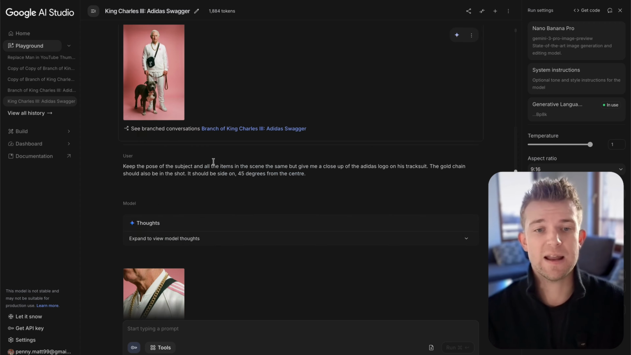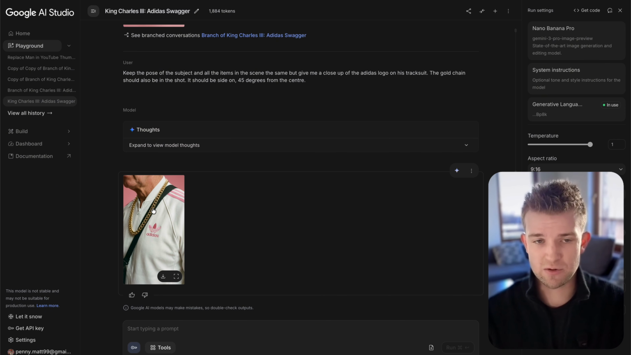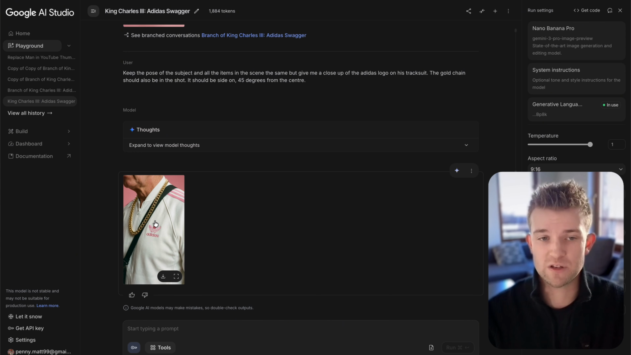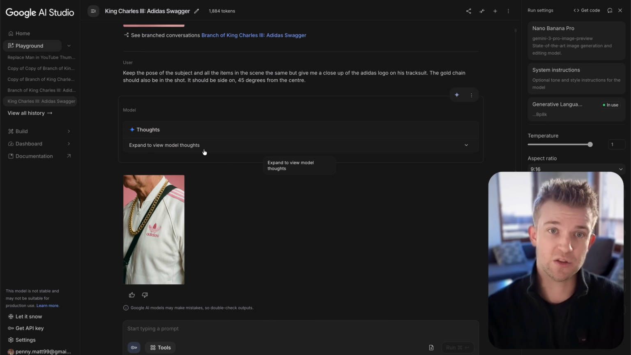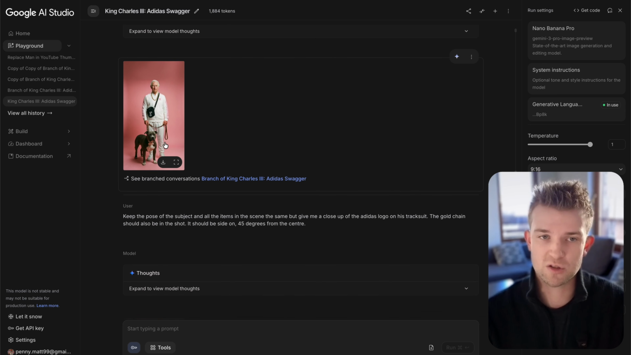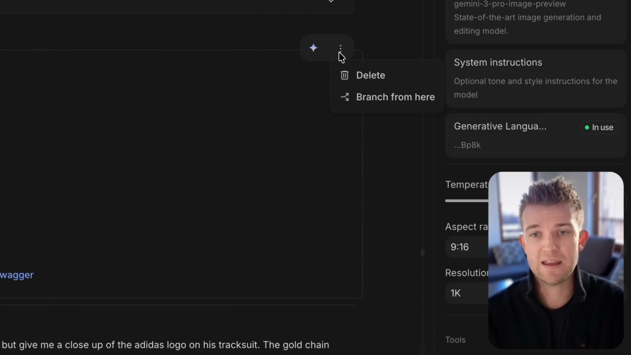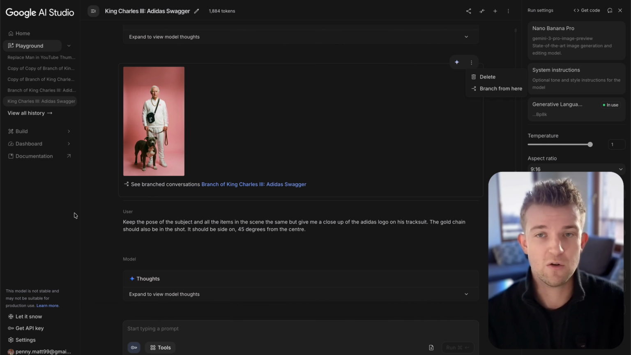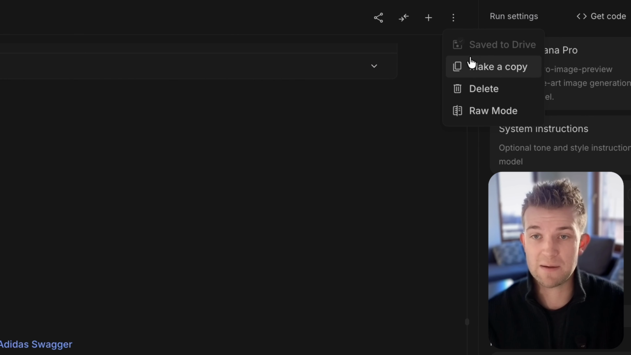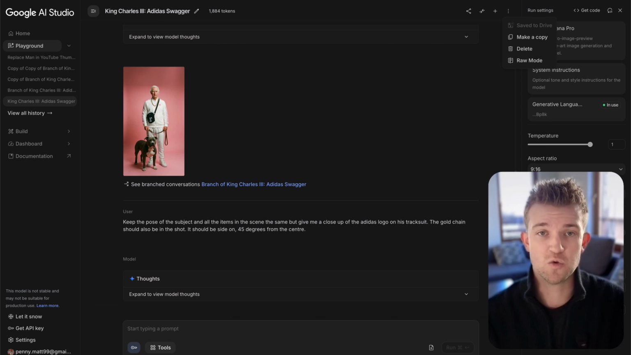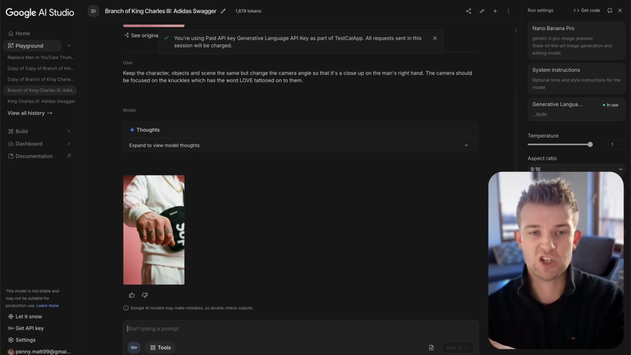Okay, back to it. Now, if we were to create our second image just from this image here, we probably wouldn't get that great a result as we can't see much of the character and therefore it may not stay consistent. So the important thing to do is to branch this conversation. You can do this in two ways within Google AI Studio, either by clicking on branch from here or by going up here and going make a copy. Either way, you will simply create this into another chat.